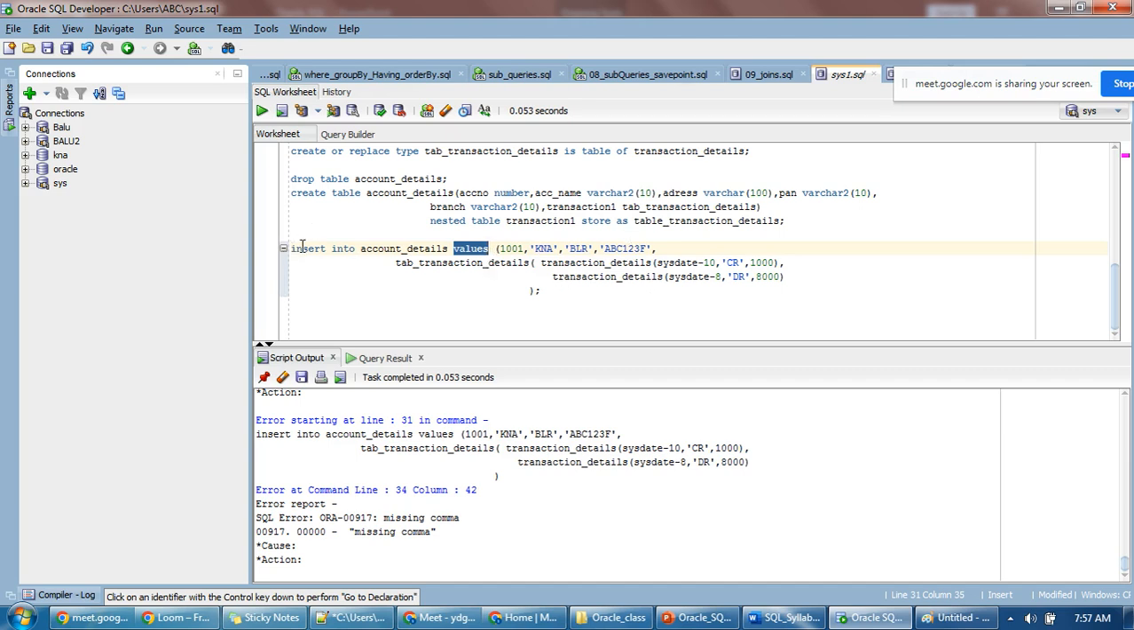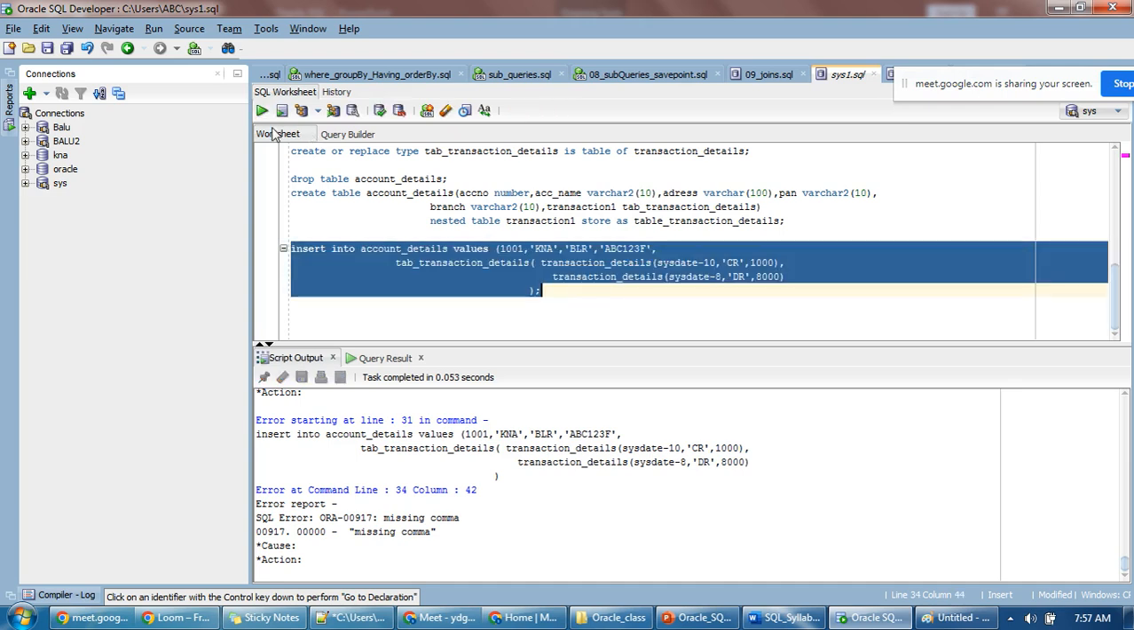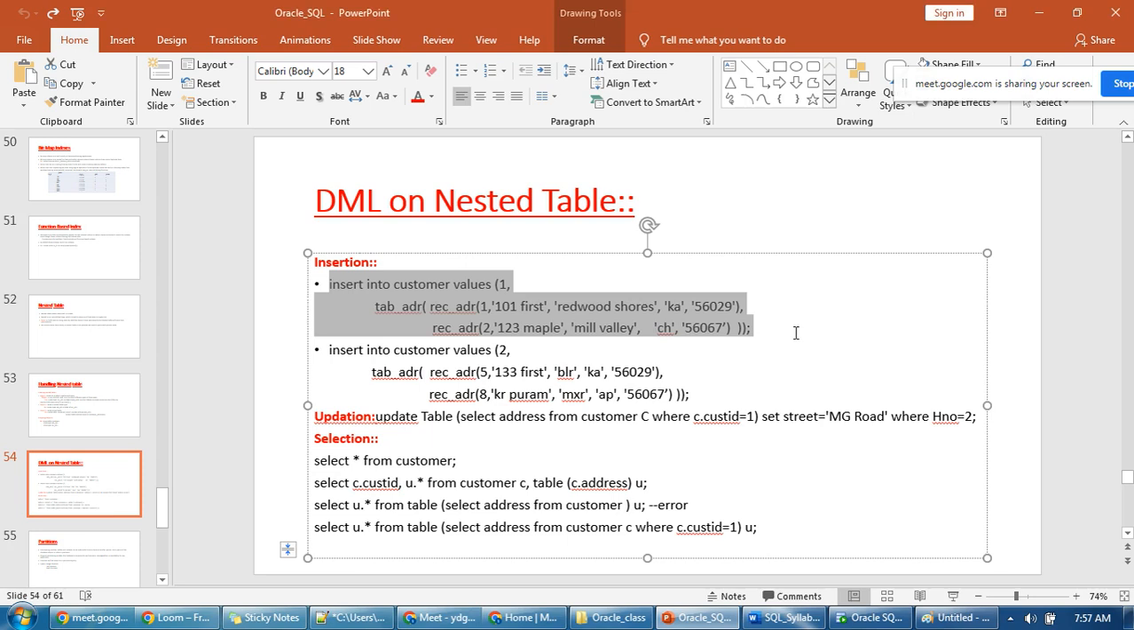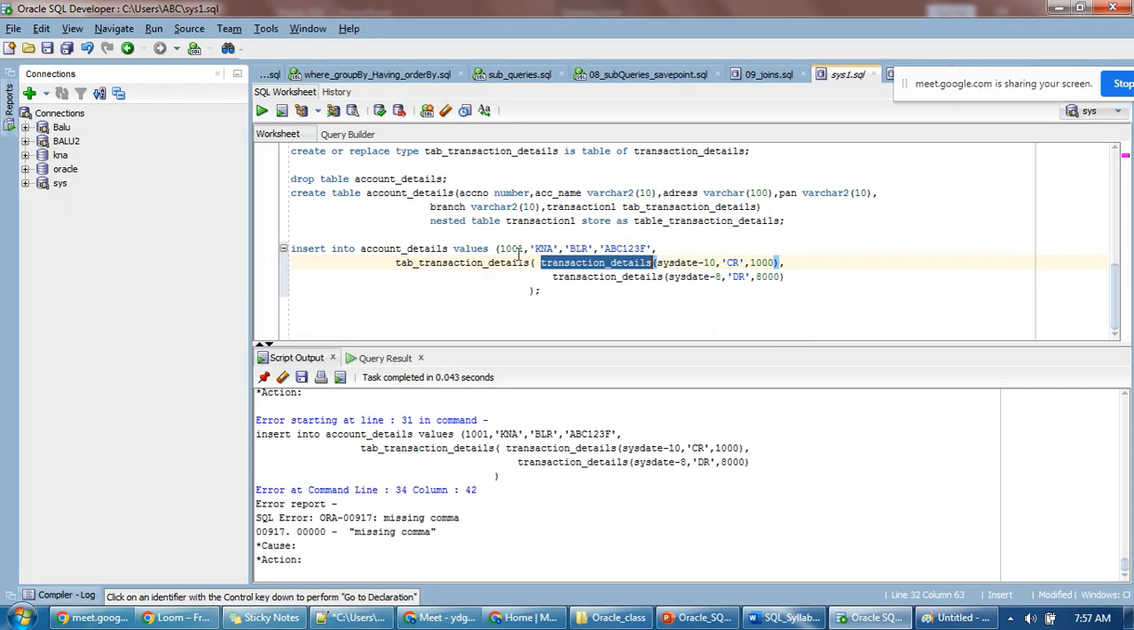Insert into account details values. Here I am having a syntax error. Here we are having this one. Okay, correct only.